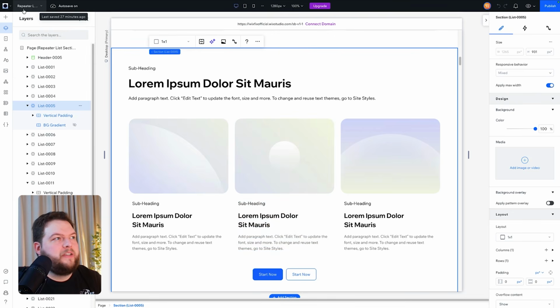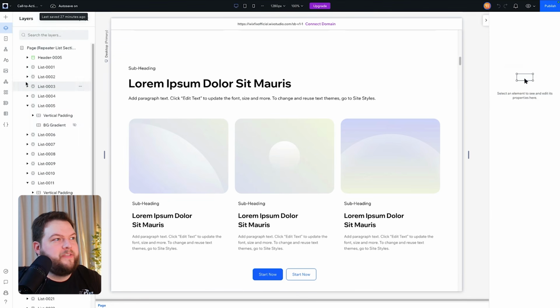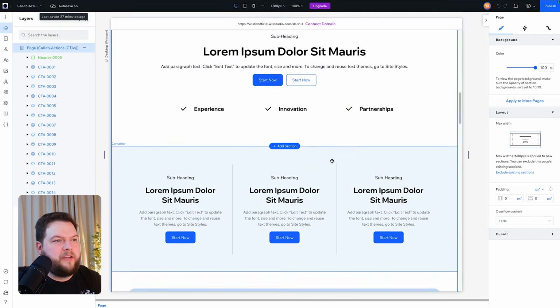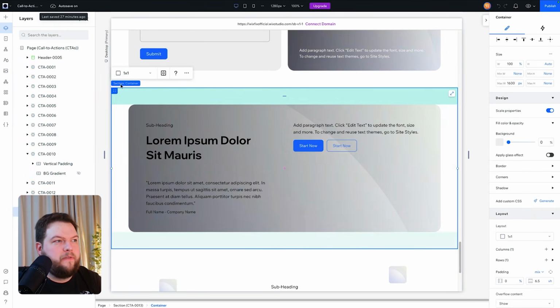And then last but not least, we're going to want a call to action. So we're going to head on over to our call to actions page. And let's choose a call to action that would look really good here. Okay, something like this I think would look really good for a landscaping website.